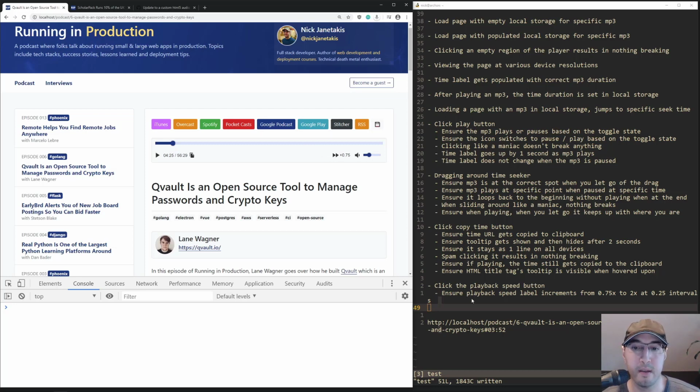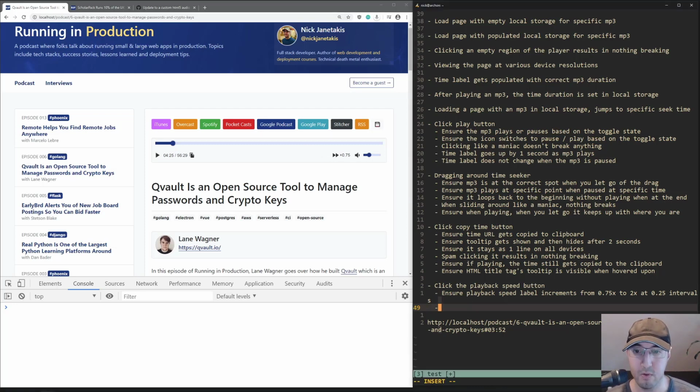So the next thing is ensure the MP3 plays back at the selected speed. So, we saw that it does before, right? Each one, and that is fine.